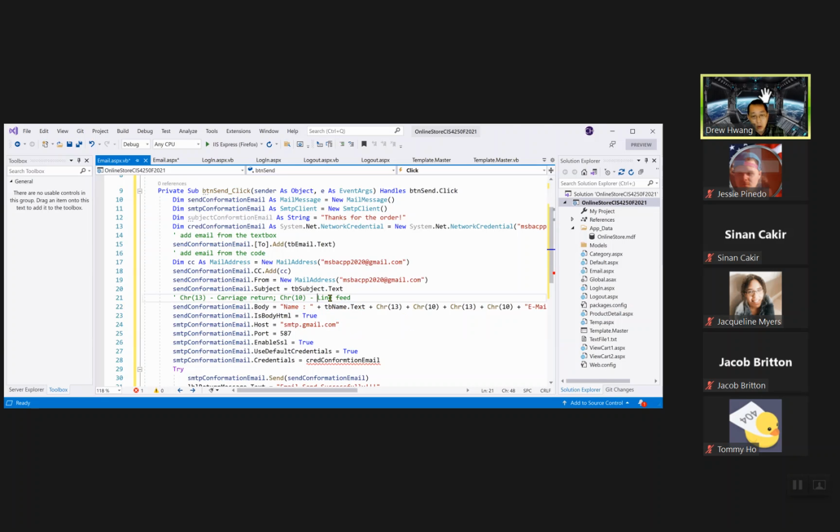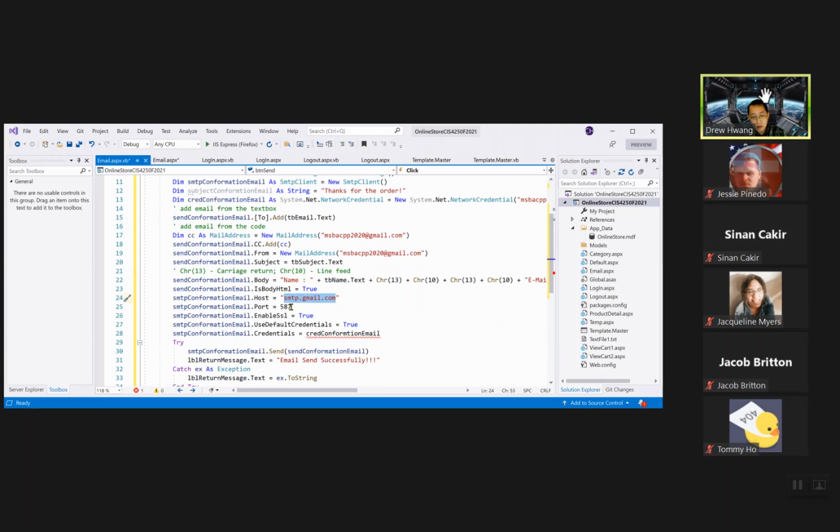All right. So host, very important. Now this is actually Google's email server, and the email server port. They require you to send it through SSL, secure socket layer. Okay, they also want use default credential equal to true. That means we have the credential. Okay, this is our email account and password. Okay.